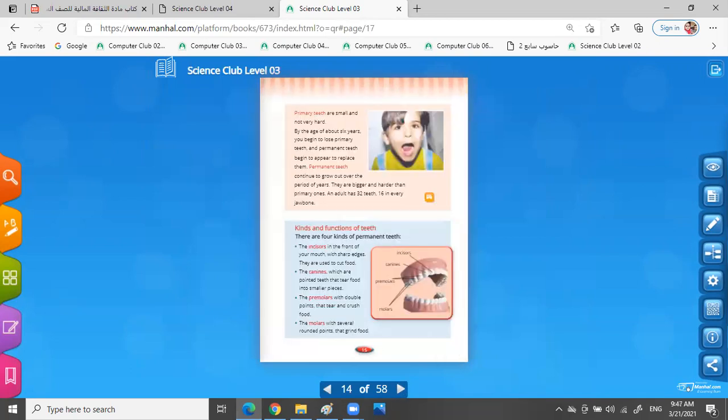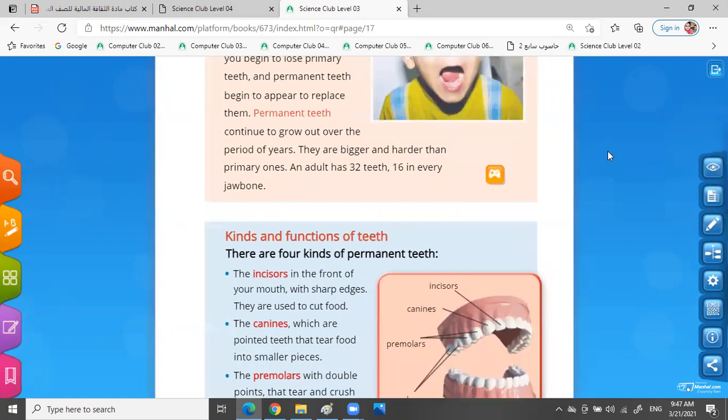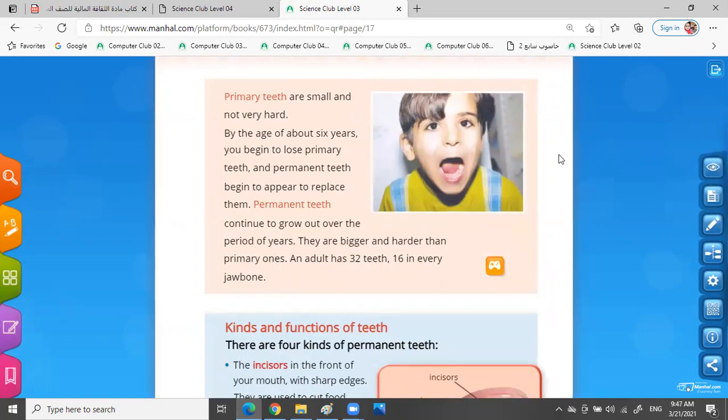Okay, let's talk about the primary teeth first. The primary teeth are, number one, small and not very hard. The primary teeth, the first teeth, grow in your mouth when you are a kid, at 6 months. By age 6 years, your teeth will begin to change to the permanent teeth. So the primary teeth are small and not very hard.